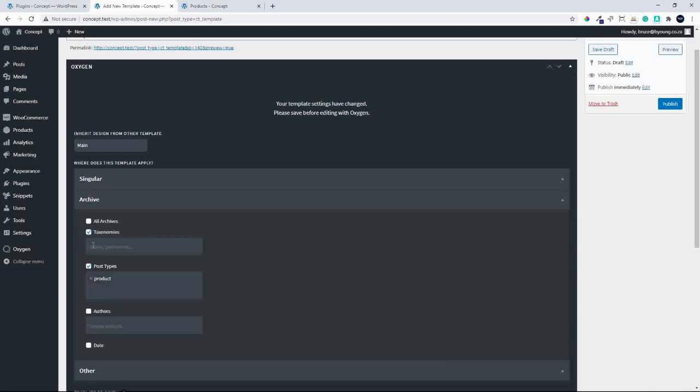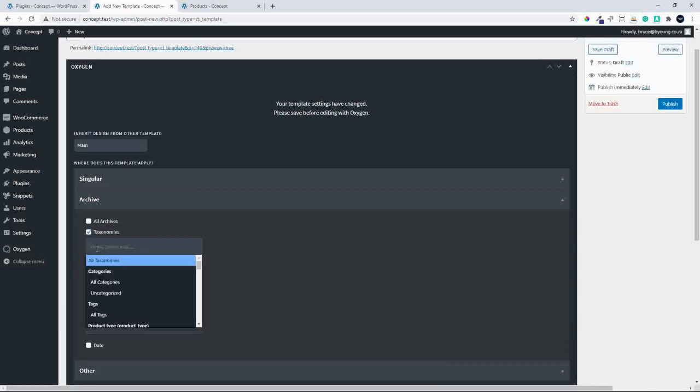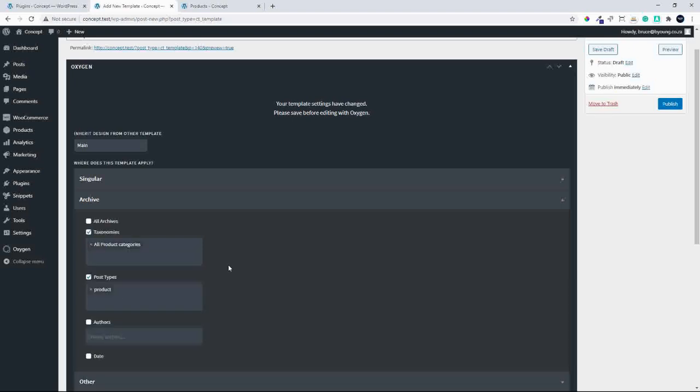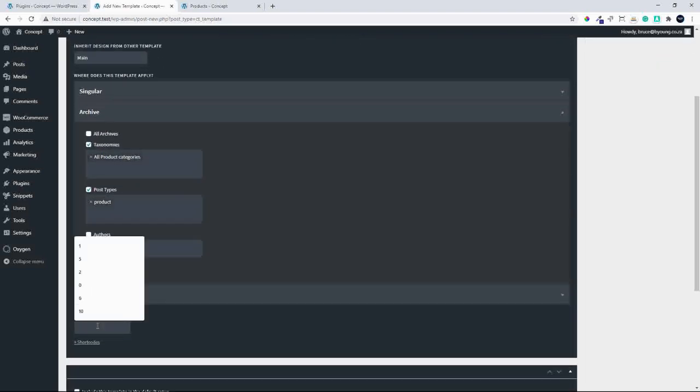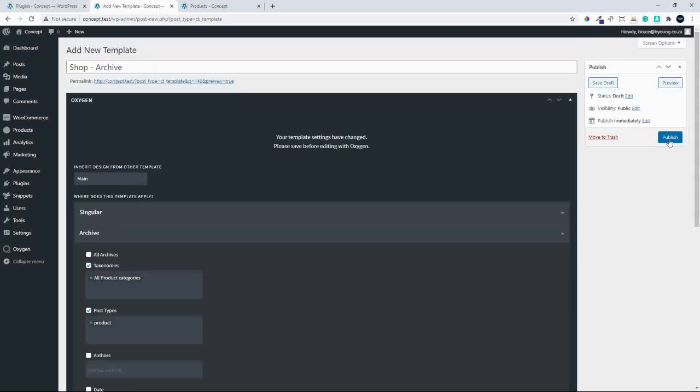And then at the same time, for taxonomies, I'm going to go all and product, and I'm going to say all product categories. So now all the product categories will inherit this template, and the template priority I'm going to set to 1 so that it'll override the default page template. And I then say publish.